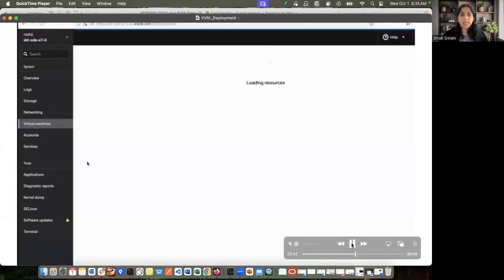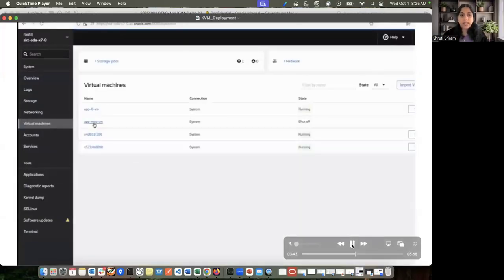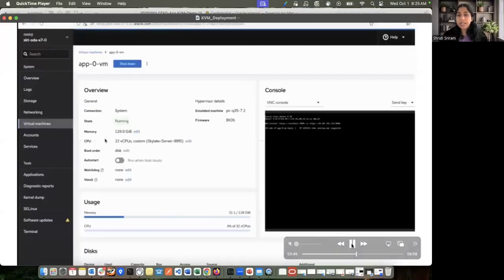You can access the terminal. And in this case, even if you have multiple app KVMs, you can see if they're running, you can see what the status is, and then you can also access the VNC console, which is very useful to type in any commands straight into the app KVM. So this is a very useful feature that can be used.